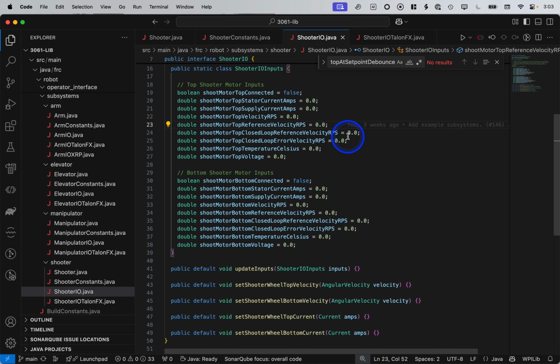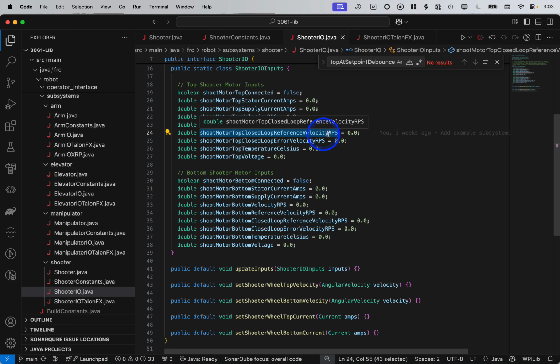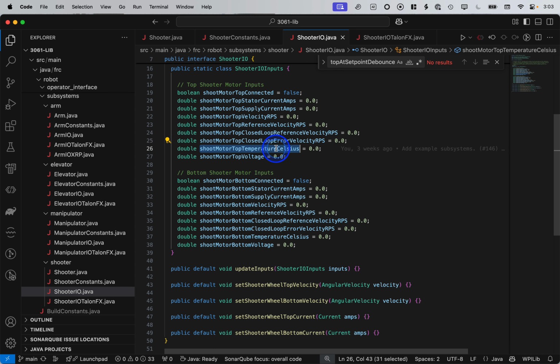Closed loop reference velocity, rotations per second. You're like, wait, these are the same thing. Yes, they are, and we'll see how we log them slightly differently. What is the closed loop error? Temperature of the motor, voltage applied to the motor.